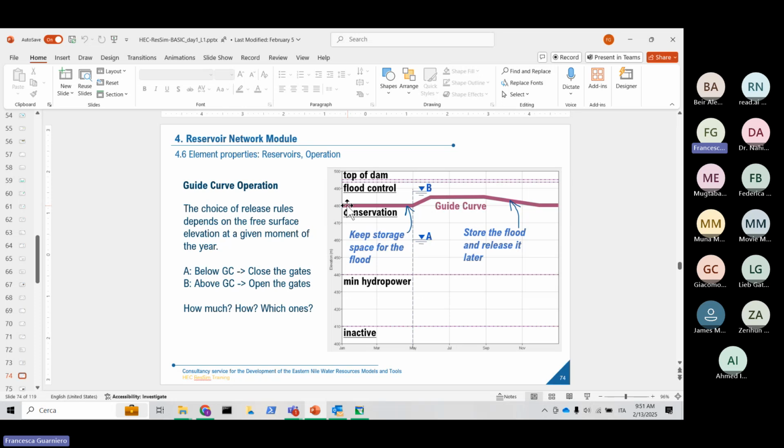So if in this image here, for example, we want that in January, the pool level is at 480 meters. And then starting from May, we want that the level rises to 485, and so on. So the ResSim will work in that way. All the releases of the dam are chosen to let the pool elevation be on the conservation guide curve.